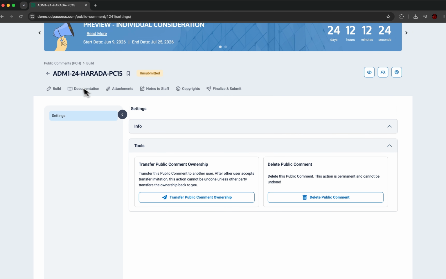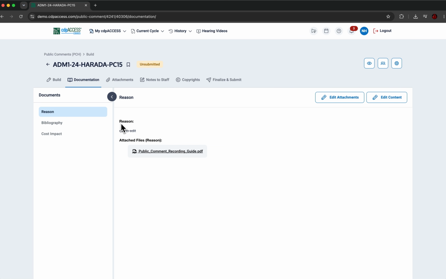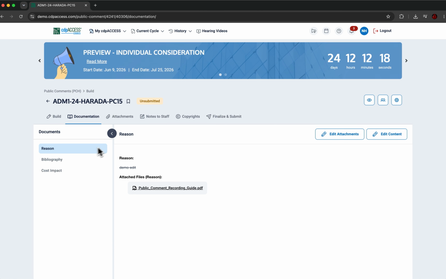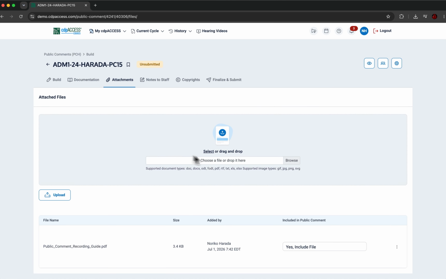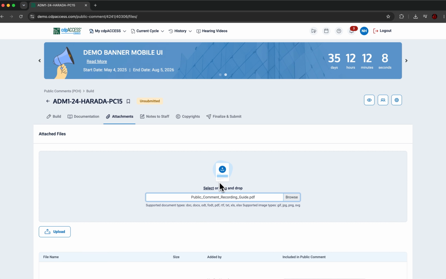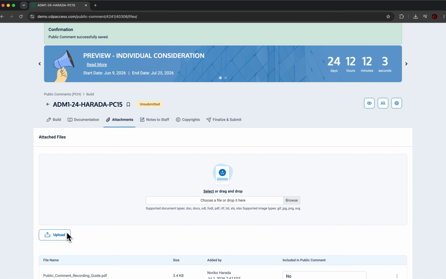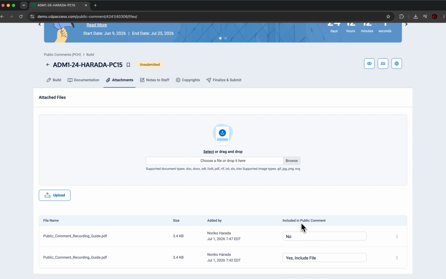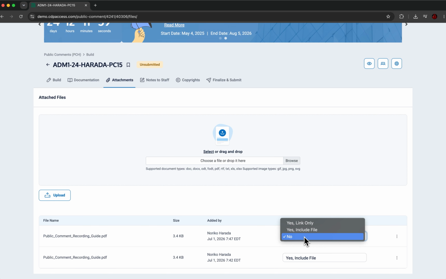Now head to the Documentation tab. Here you can add your reason statement and cost impact information. In the Attachments page, you can upload any necessary documents. Once you select your document, make sure you click on the Upload button below. If the attachment is in PDF format, you will see in the section below the options to include it directly in the comment, link to it, or attach it as a standalone file. Non-PDF attachments will appear as a link in the proposal notes.